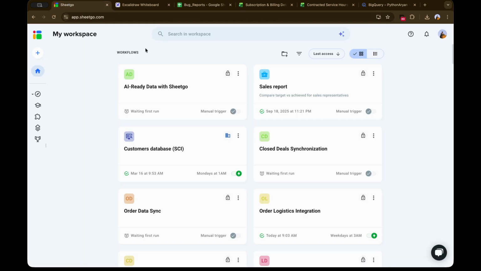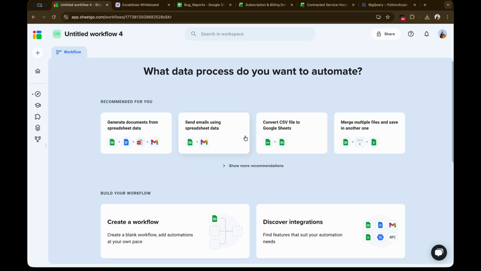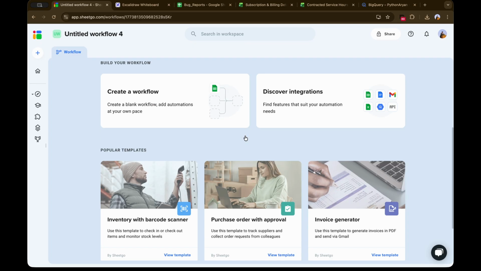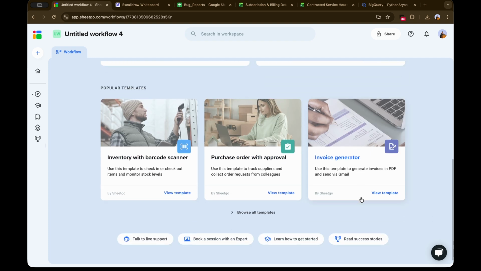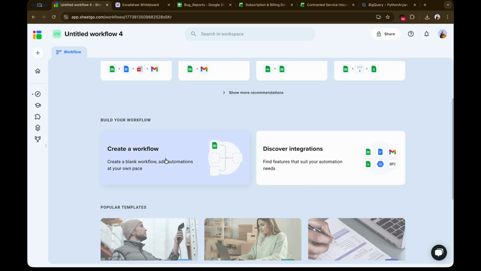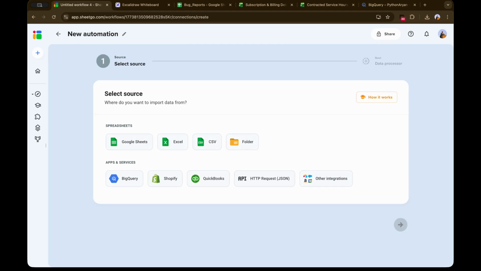You can get started with Sheetgo with the link in the description, but once you're in here, you can click on New, click on Blank Workflow. Once you're in here, you can just scroll down here. You can look at the integrations and popular templates that you can get started with. But for now, we're going to be clicking on Create a Workflow, after which we'll click on Add to Workflow, followed by Automation. Now, once we're here, this is going to be our first automation.